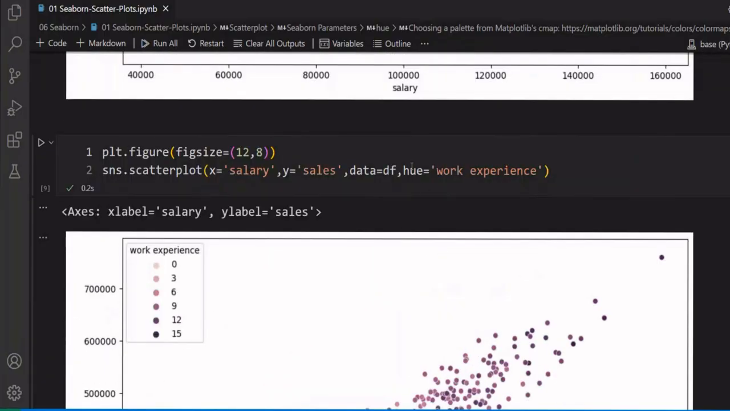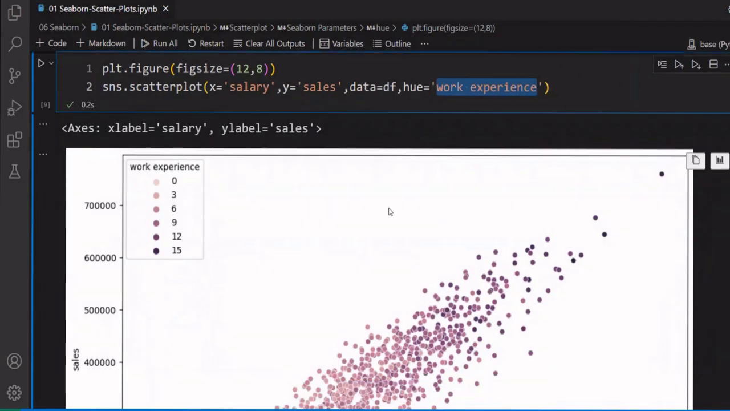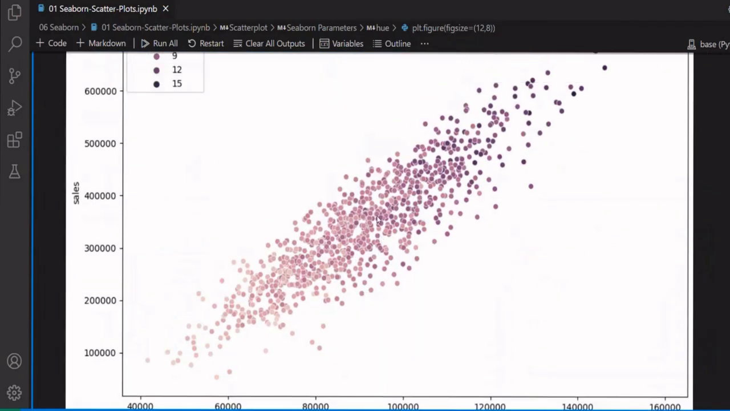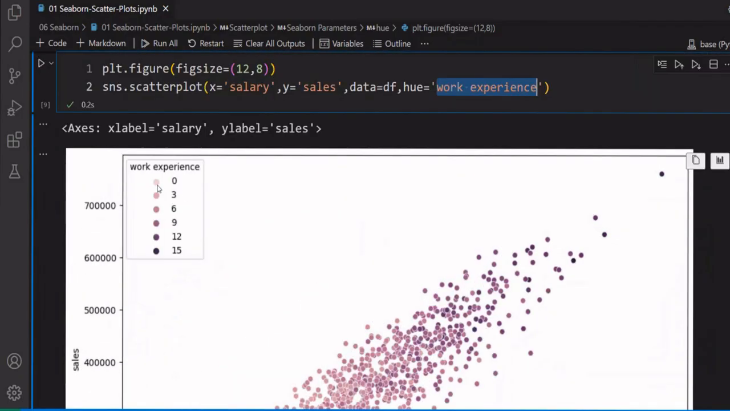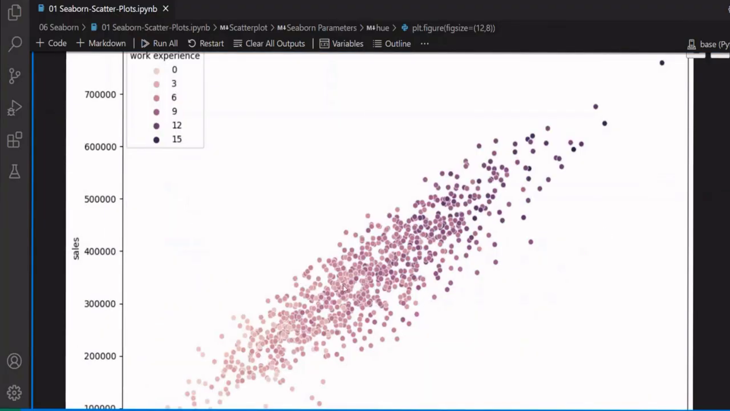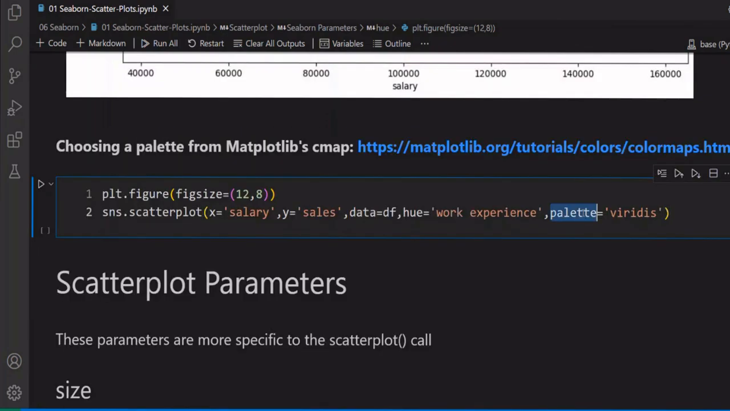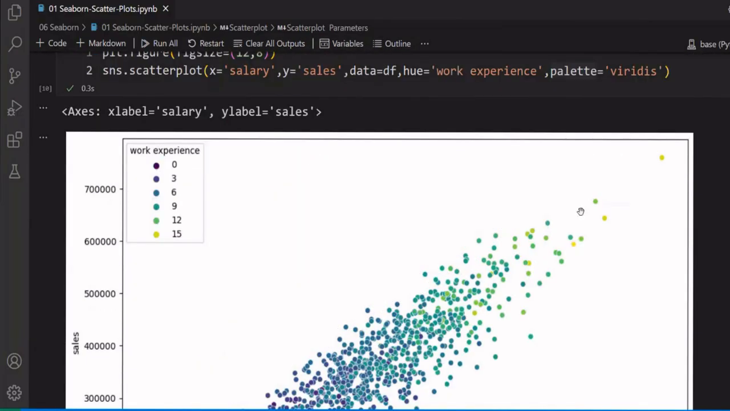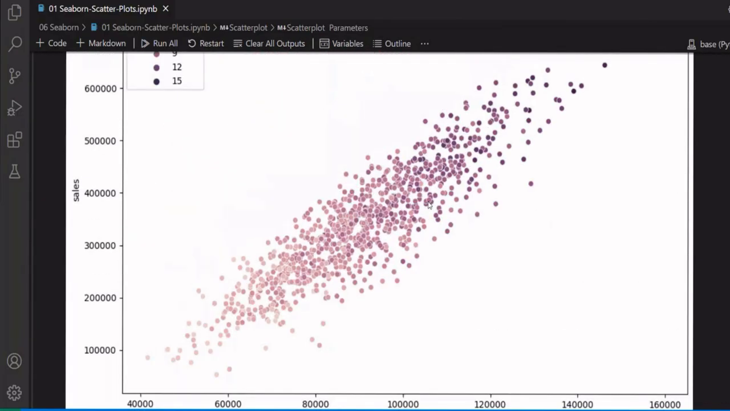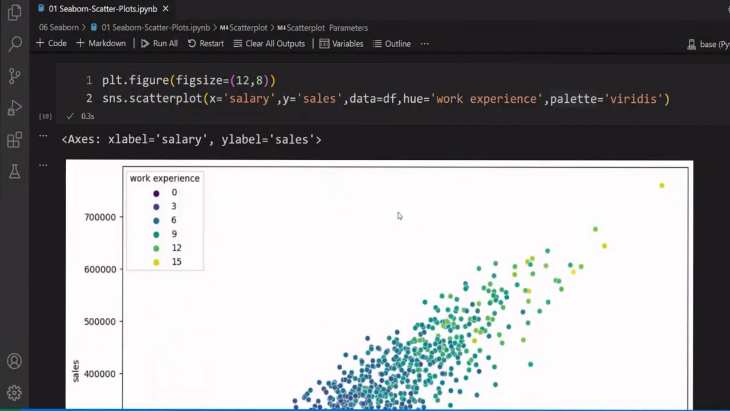Instead of division, if I go for work experience, then accordingly it gives different colors. Zero experience, 3 years, 6 years, 9 years, 12 years, 15 years. Like that, it has given some color code. If I want to use some color palette, that also we can mention here. By default, it will take some attractive colors, but if you want to go with a particular palette, you can mention that here.